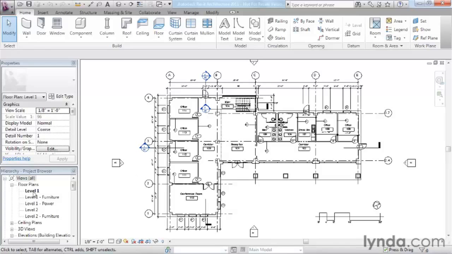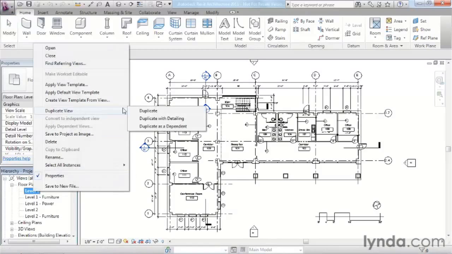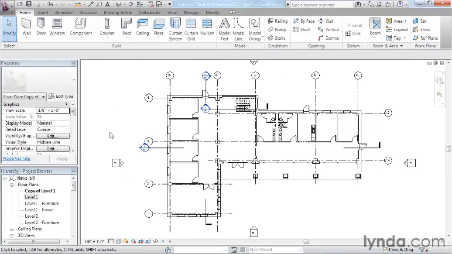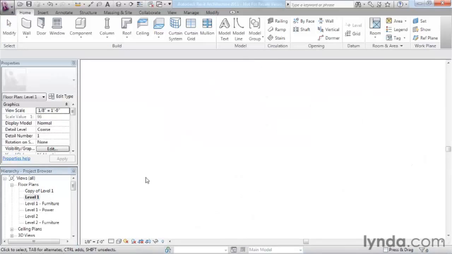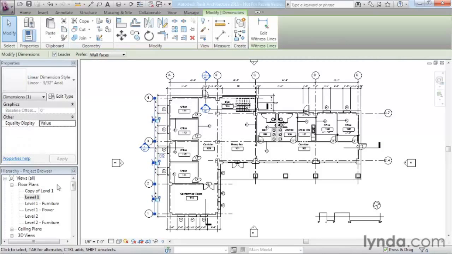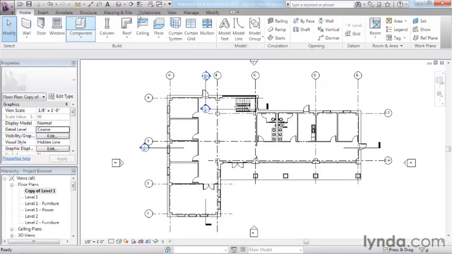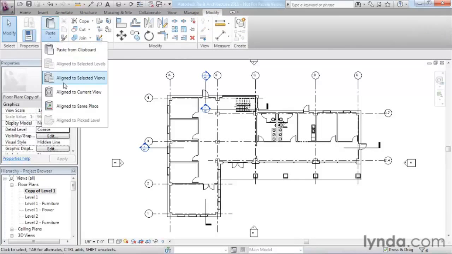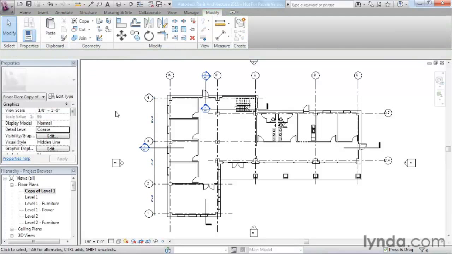So, for example, if I were to take this level 1 floor plan and duplicate it, you would see that I would get an exact copy of all the geometry on this floor plan. However, I would not get any of the annotation. I wouldn't get any of those tags or any of those dimensions. Now, that's not to say that if I needed that information on this view that I have to start all over again. We certainly could go in and select something that we wanted to share between the views and copy it and paste it to the other view if that was appropriate. That's certainly within our realm of possibility.